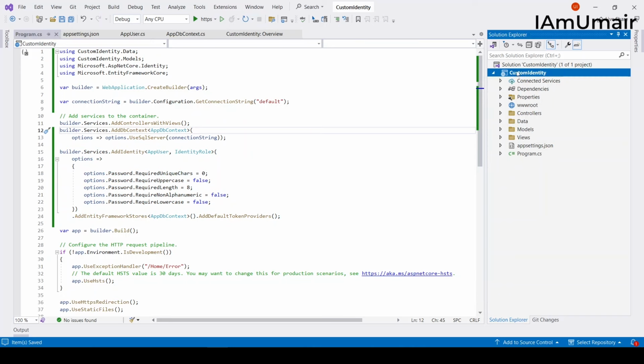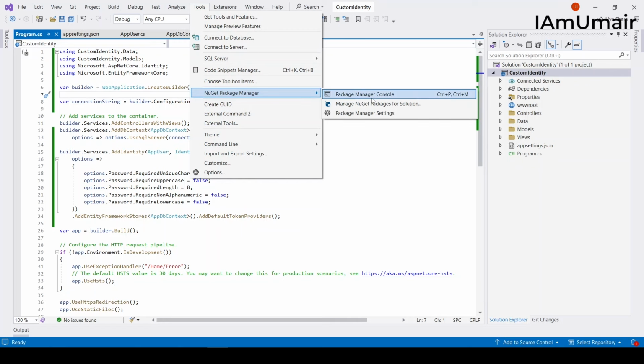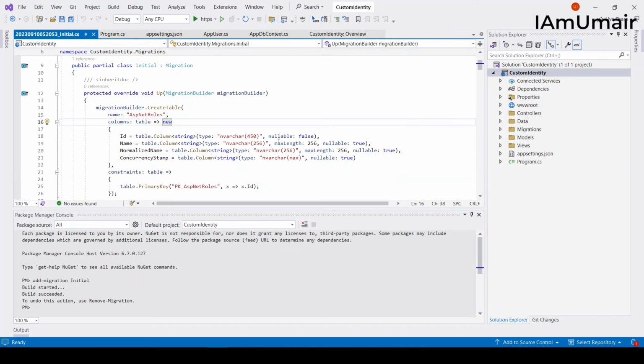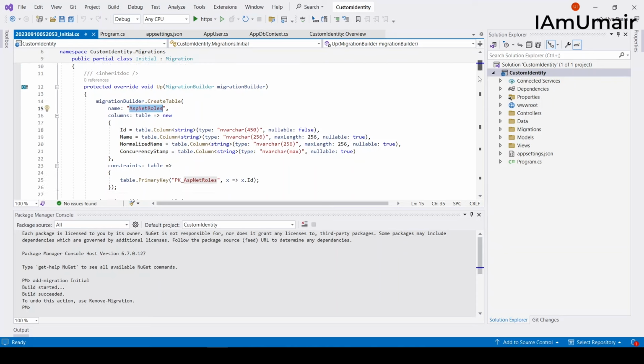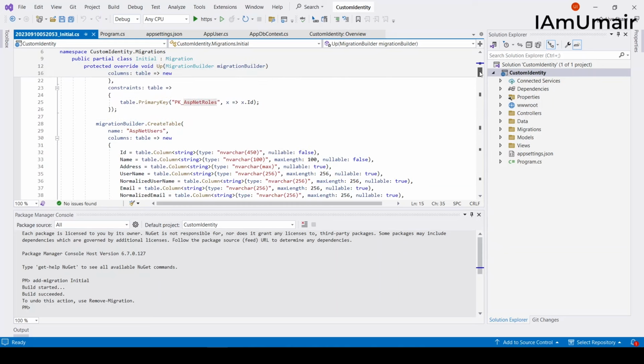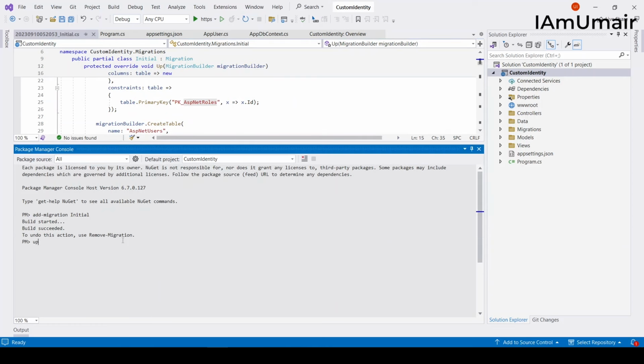The next step is migrations. From Tools, we will go to NuGet Package Manager and Package Manager Console. Add-Migration Initial. We have got a code for migration and it gives information about tables. After that, I will run Update-Database.